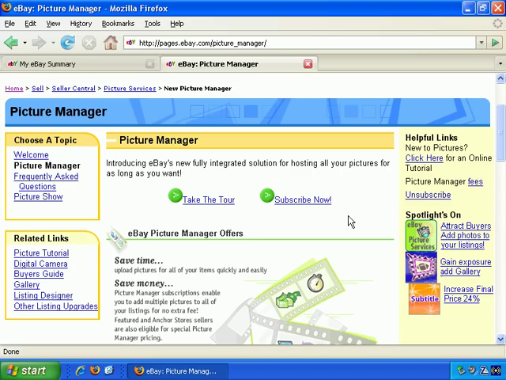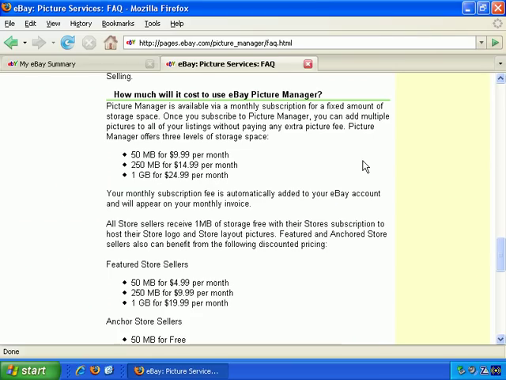So Picture Manager, you can have a look here. You can subscribe now and see how much it costs. This area of the Frequently Asked Questions section tells you how much it currently costs. 50 megabytes on the eBay server is $9.99, and then there are prices for 250 megabytes and 1 gigabyte. So probably you'll start with the basic and then start adding pictures to see how much space you need.